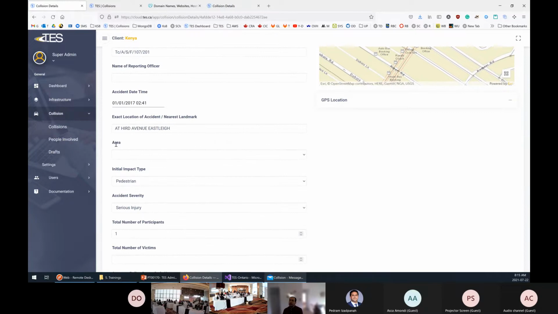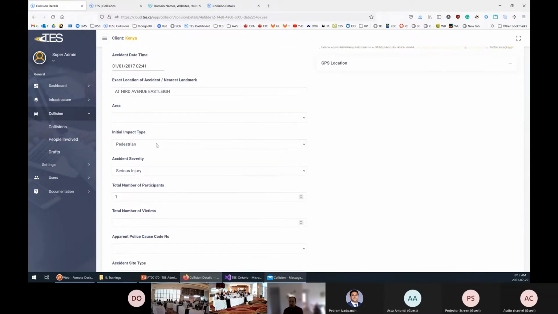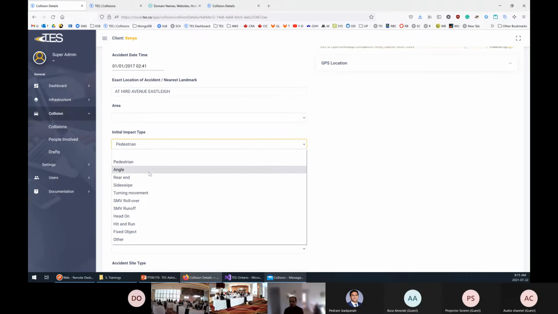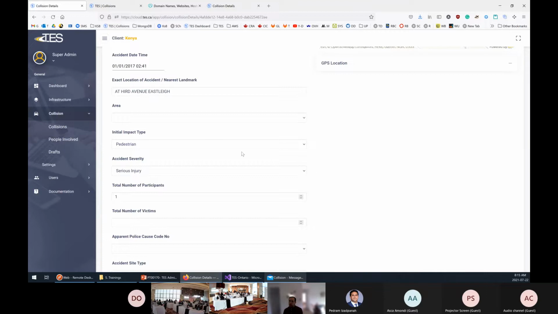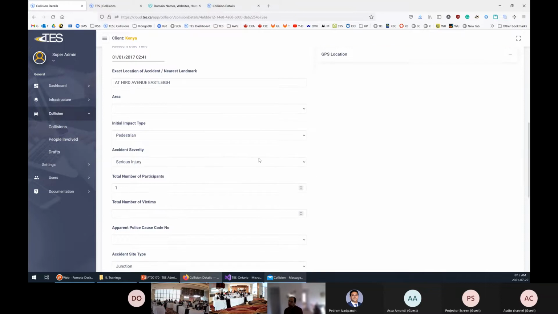And then you have the section that's called area. You have the initial impact type. I believe they talked to you about it. Essentially, it shows the direction of the vehicles moving in the collision toward each other and how they hit each other.